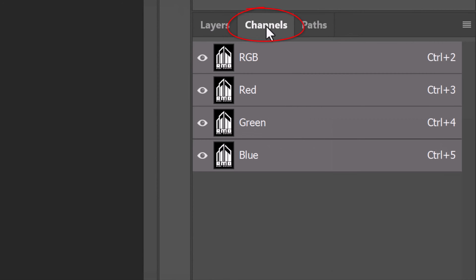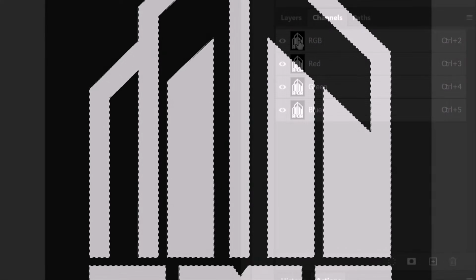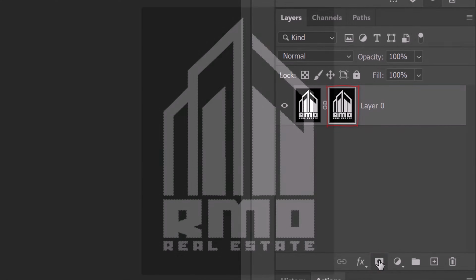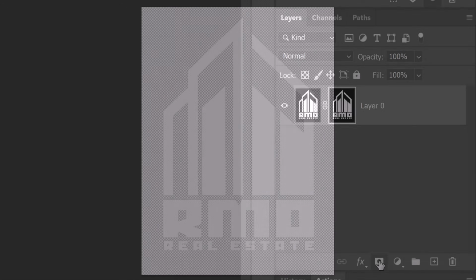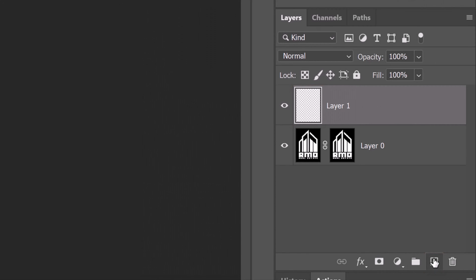Open the Channels panel. If you don't see it, go to Window and Channels. Ctrl or Command click the thumbnail of any of the channels to select its shape. Open back the Layers panel and click the Layer Mask icon to make a layer mask next to the logo. Make a new layer. In this layer, we'll create the base colors that will ultimately become gold leaf.